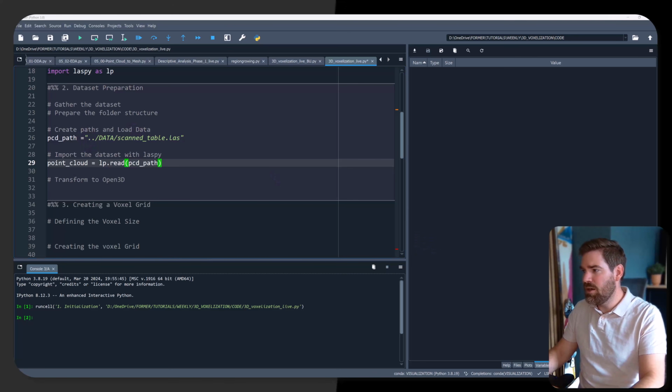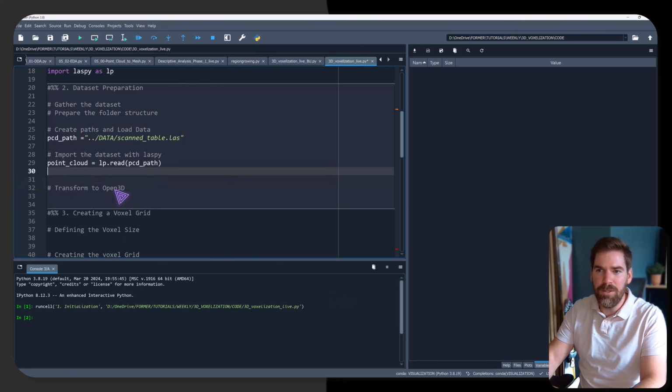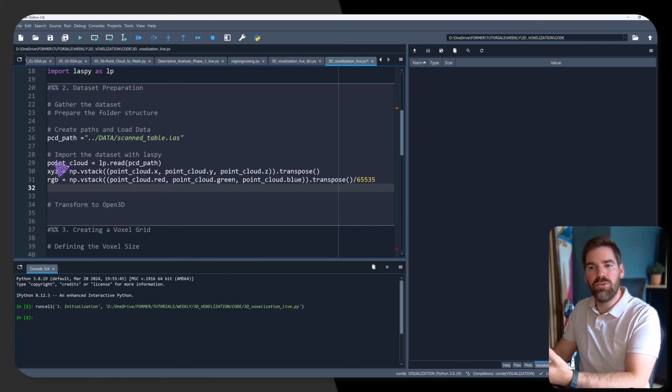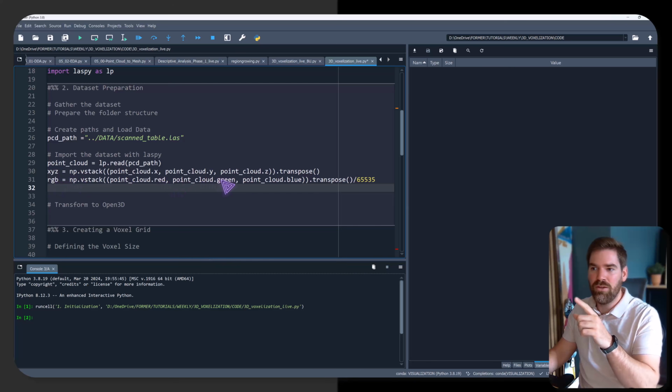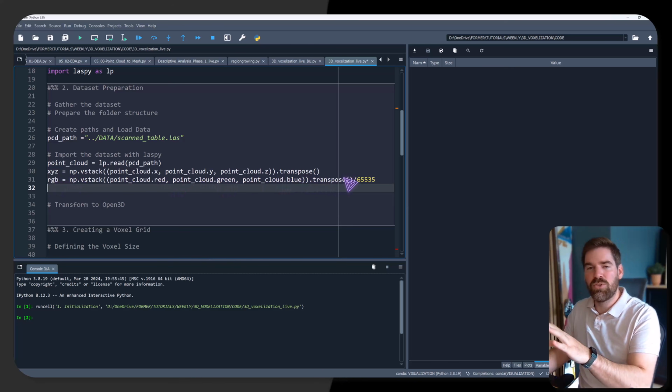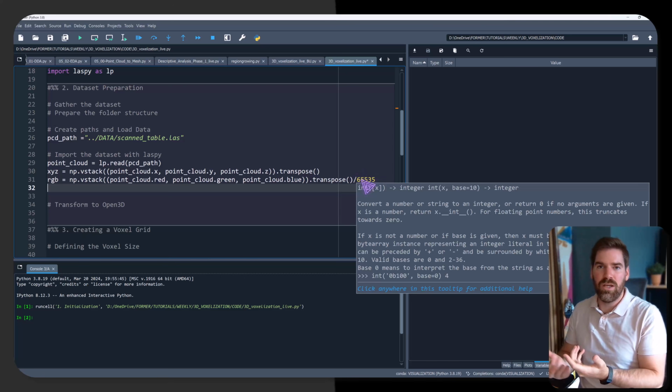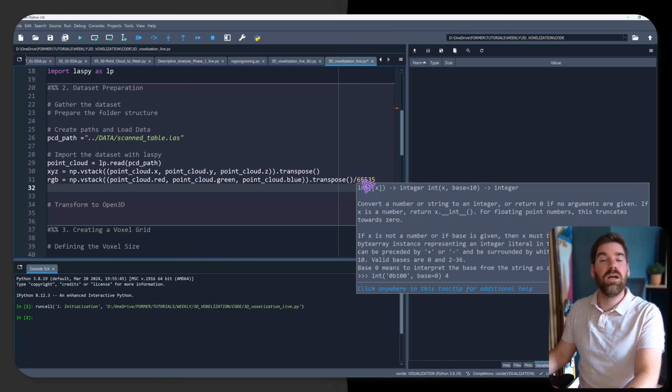Next, I will create 2 variables, namely xyz and rgb, which will hold the geometric component of my point cloud, so x, y, and z, and for the RGB it's red, green, and blue. And I transpose that to make it easier to handle, and also I divide it because I already know that I'm on integer 16.